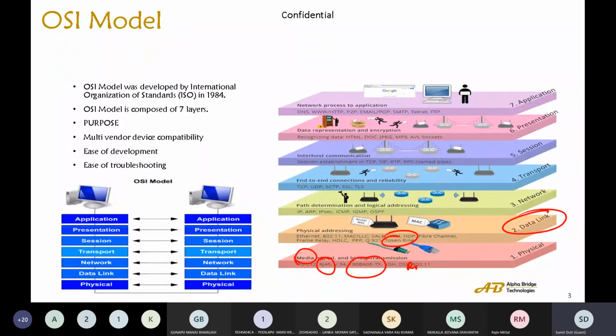So can you give me any example of an application component? Any application component which helps to create the content or the data? Anyone? Email? WhatsApp messages. WhatsApp, okay. Email, WhatsApp. Anything else? Okay. Giving you four options, right? Tell me which you can consider as an application layer component.